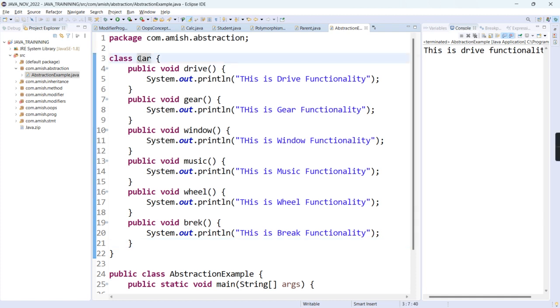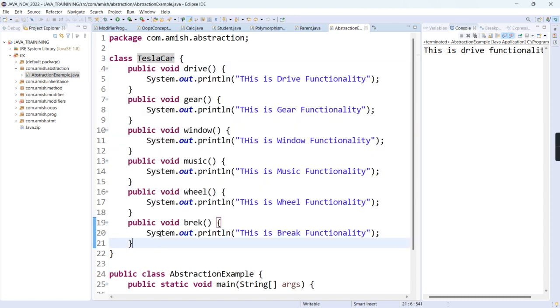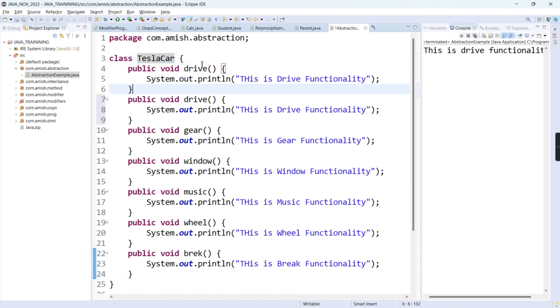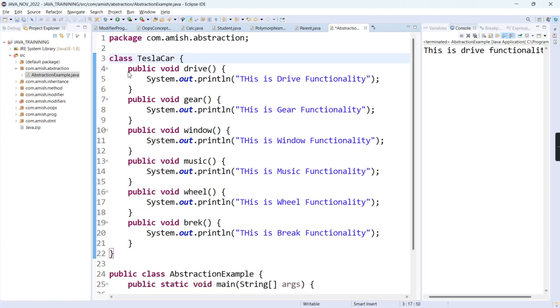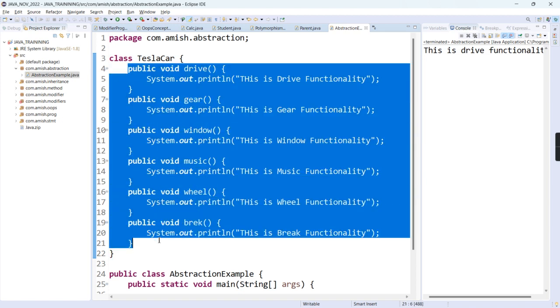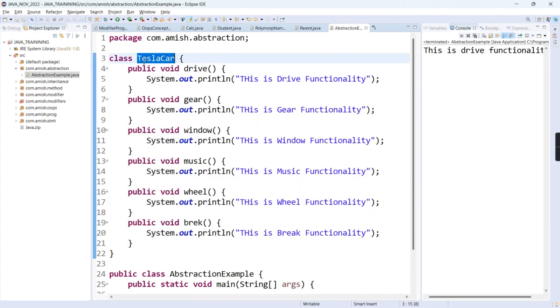All right, so we have this functionality in our class, in Tesla car. Let me rename it to Tesla car. So in Tesla car we have these functionalities, right? So what we have seen, if Tesla wants to use these features, they will not use these methods directly by creating a Tesla car object. What they will do, they will go to the interface, and the interface will use these methods.